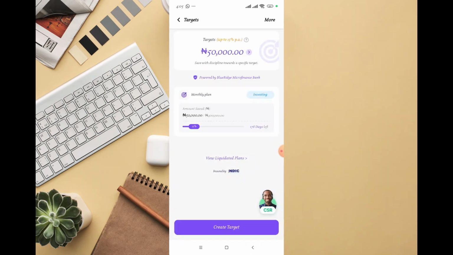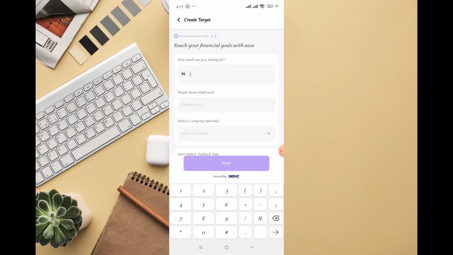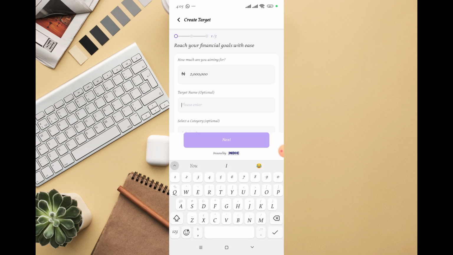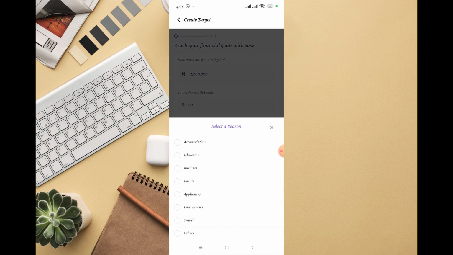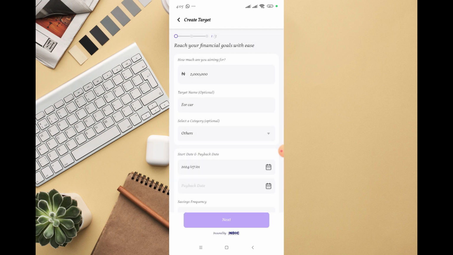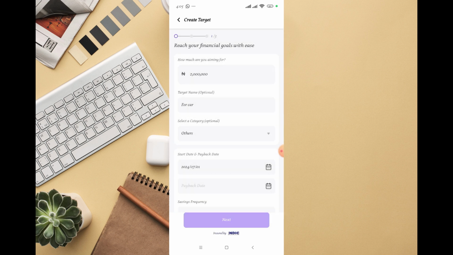You can automate the savings so that they'll be deducting the money from your account directly. Let's say you create a target now, and the amount you are aiming for is 2 million, for example. Then name the savings, for car. Then select category. It's optional for business. You can see travel, others, accommodation, appliances, emergency, travel. Just select anyone that resonates. I'm going to click on others, then start date. You can select when you actually want it to start. Let's say today, which is 1/7/2024.